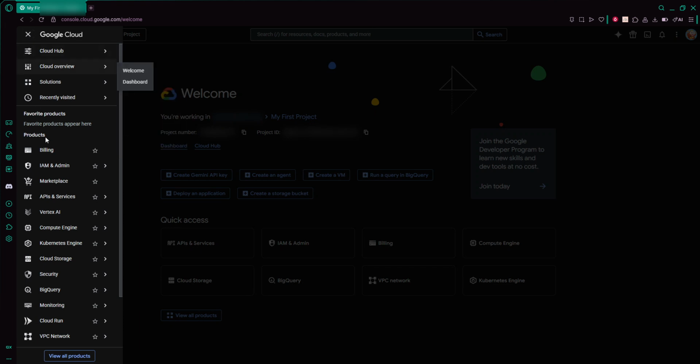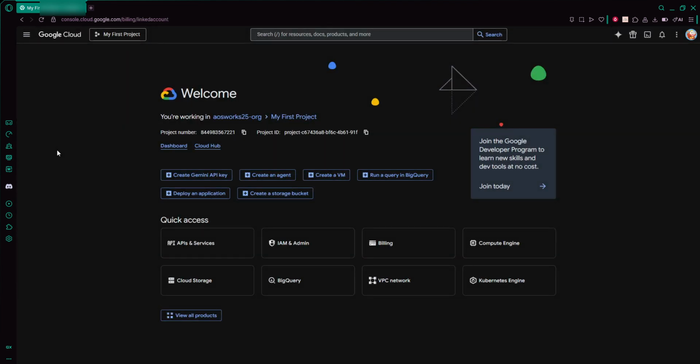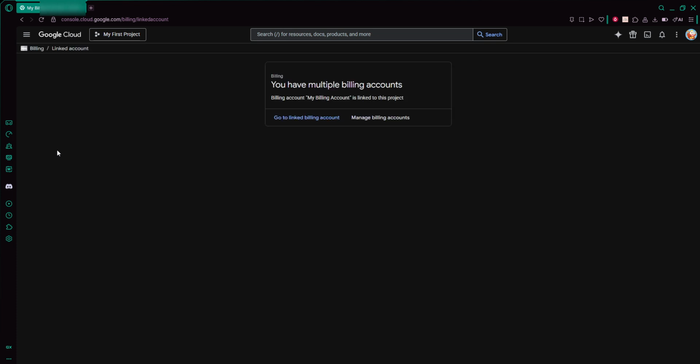If your browser window is narrow or the menu is collapsed, you might see only icons at first, so you may need to hover over or expand the menu to see the word Billing. Click on Billing. This takes you into the Billing section, where you can see information about your accounts, your payment methods, and your current usage. Here, Google Cloud may show you one billing account or several, depending on how your organization is set up. Now, I'll show you the easiest way to choose the correct billing account.